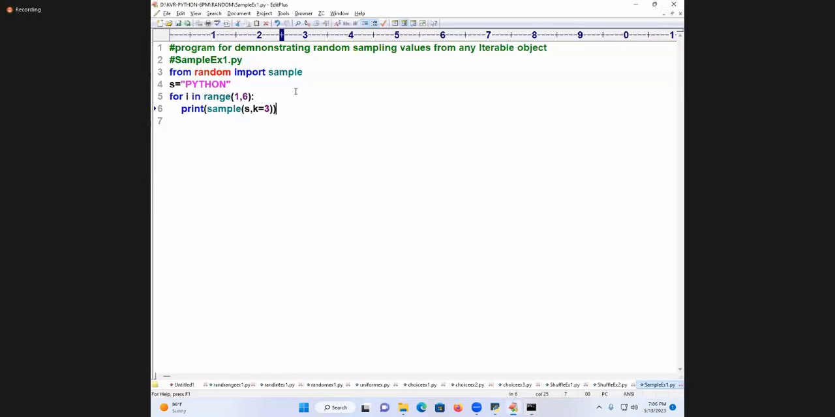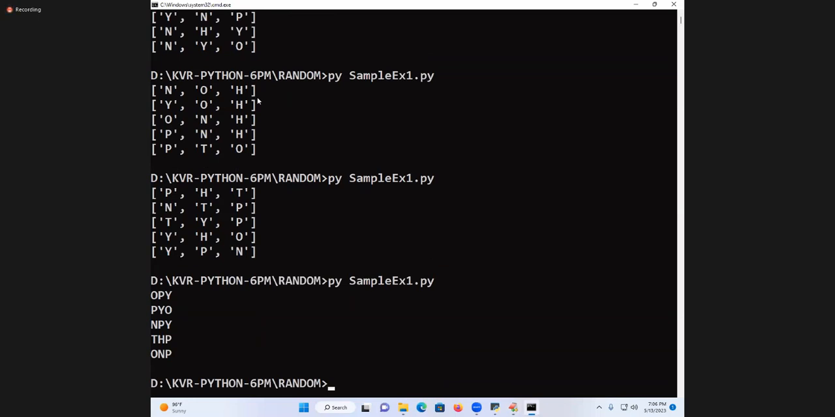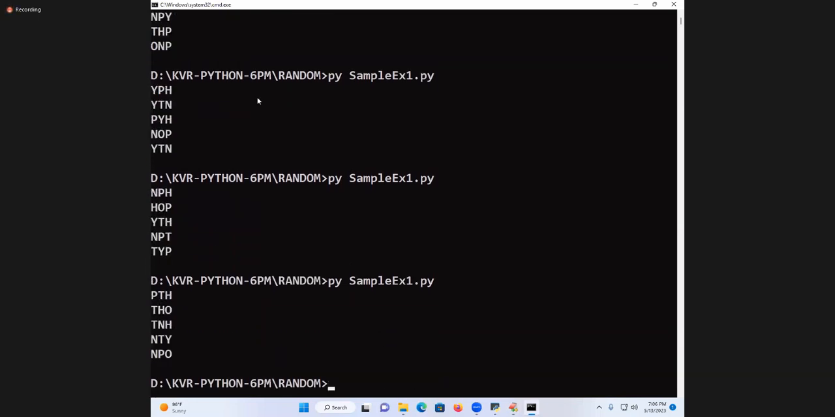If you want to join them, K is equal to what? Some space is equal to some space, students. You do like this, something like LST is equal to, see students, K is equal to K dot join of LST. Print of K. So you are going to get this type of data.